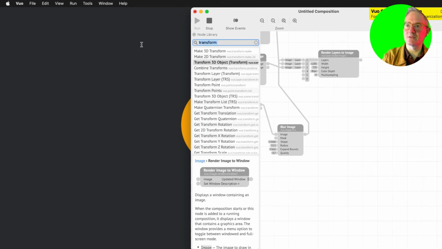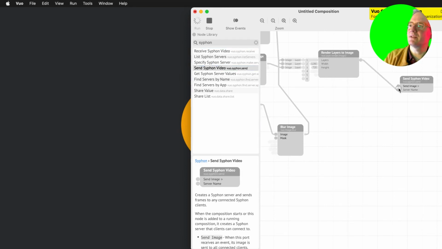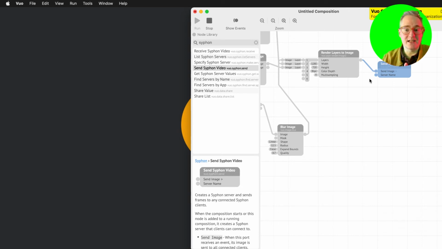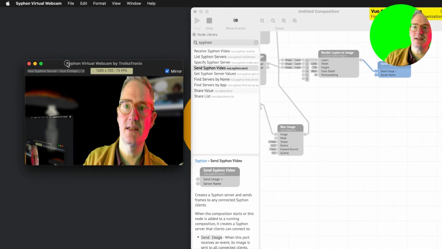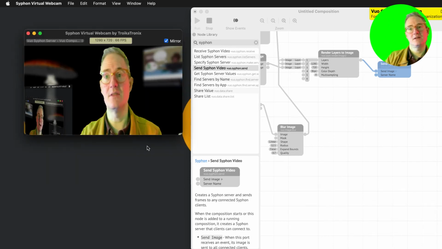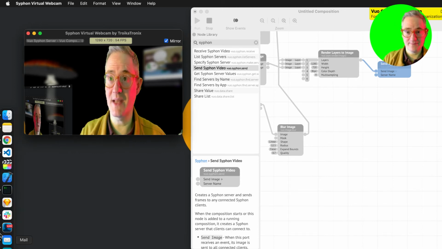We use something called Siphon, which is a Mac protocol which lets you send video between applications. And the other thing we're going to need is something called Siphon Virtual Webcam, which I mentioned at the start. And this lets you select a Siphon server. So here, now, we have a virtual webcam. And what's good about that virtual webcam?